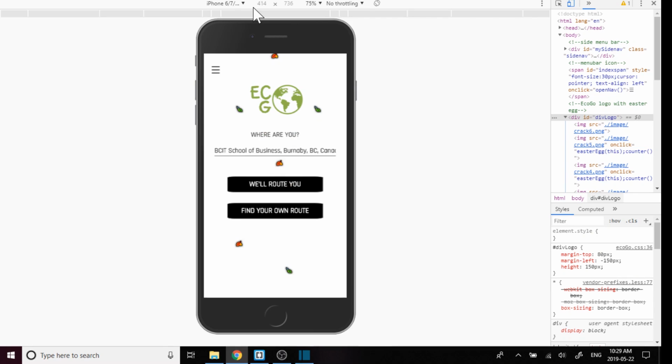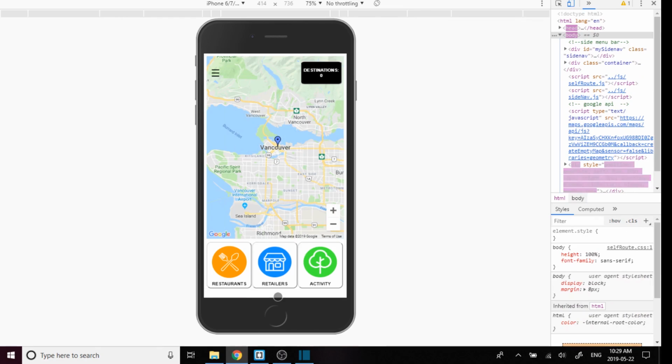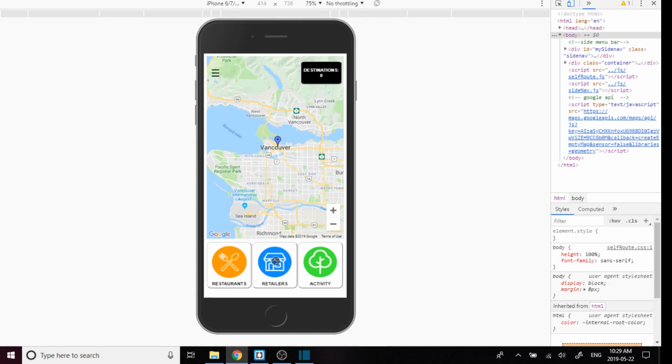Back on the home page, I've entered BCIT downtown as my current location again, and then we're going to click on the bottom button this time, find your own route. I only want to do one restaurant and one retailer, so let's add that to our number of destinations, which is 0 right now. So I'm going to click on restaurants.